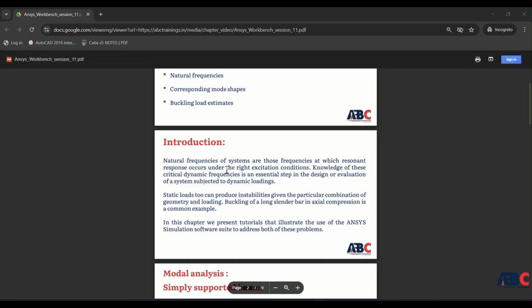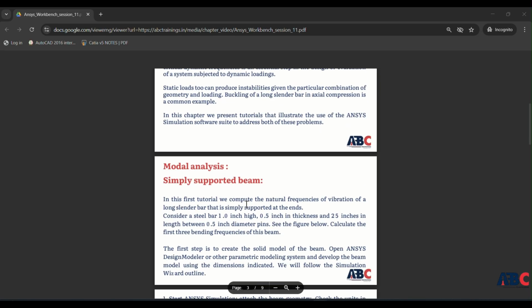Natural frequencies of a system are those frequencies at which resonant response occurs under the right excitation conditions. Knowledge of these critical dynamic frequencies is an essential step in the design or the evaluation of a system subjected to dynamic loadings. Static loads too can produce instabilities given a particular combination of geometry and loading. Buckling of a long slender bar in axial compression is a common example. So we are going to see one problem of a cantilever beam in a practical way in ANSYS.